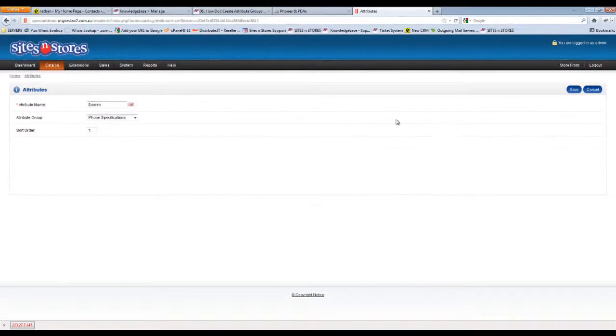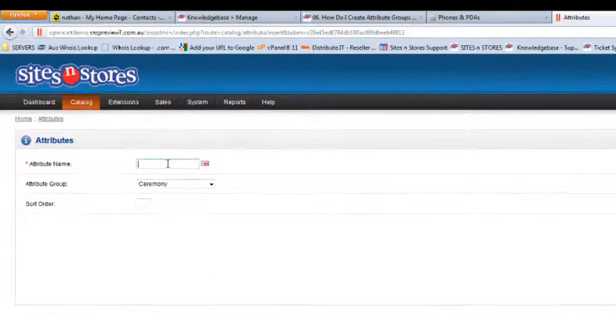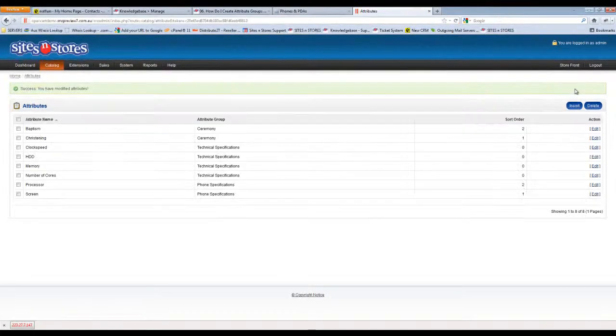Okay, so our first attribute for a phone is going to be the screen. So I'll save that one. What you need to do then is just keep on inserting new attributes for everything that you need. We'll give this one a sort order of 2. Okay, so now we've set up the attribute group of phone specifications, and we've told it a couple of attributes that we want to sit within that.